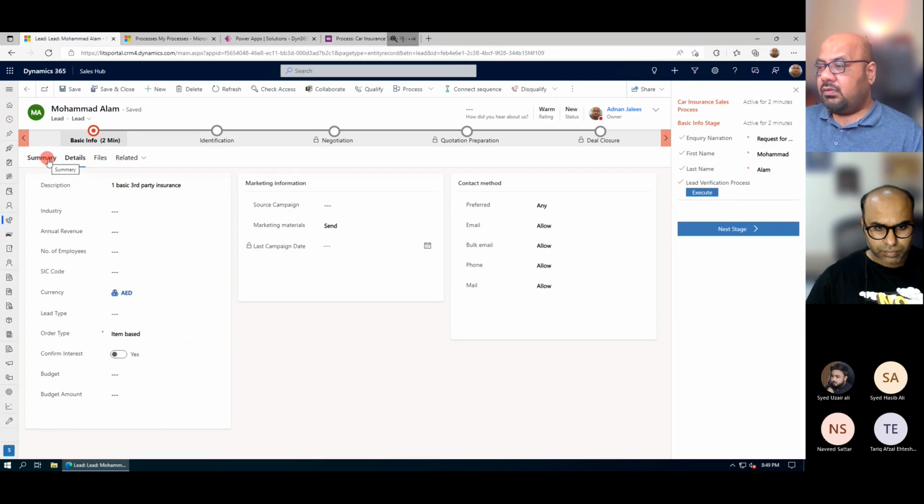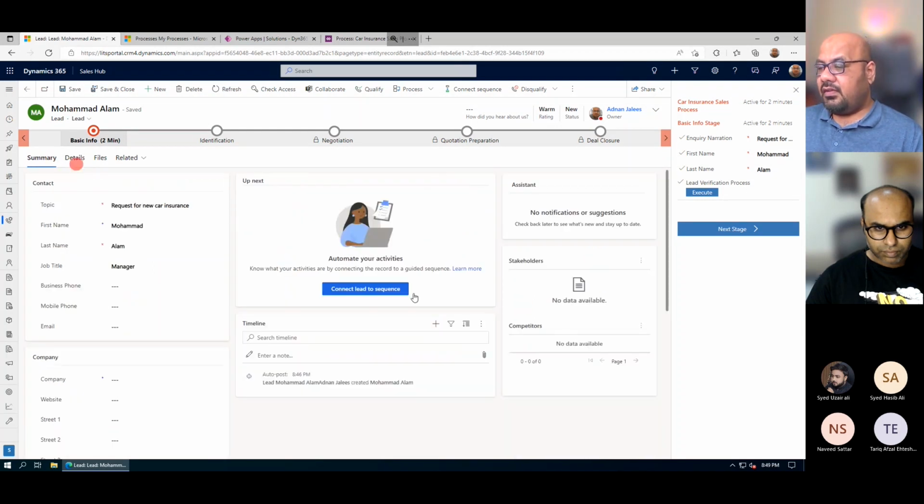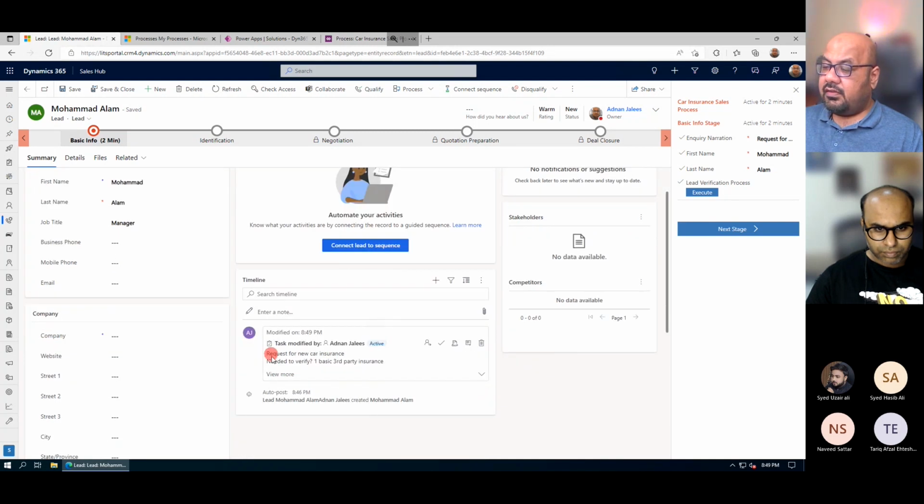So in my definition, I just created one task, so the system should create a task there. Let me refresh my timeline. There should be a task. Now you can see this particular task has been created and assigned to me, based on some information, which is the narration or a topic as well as a description. So that's the automation that you have made there.